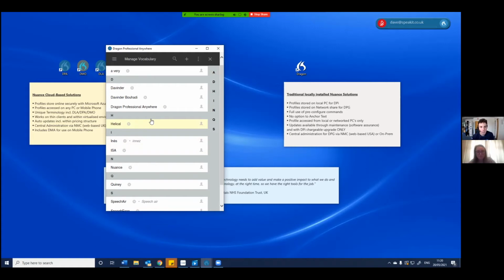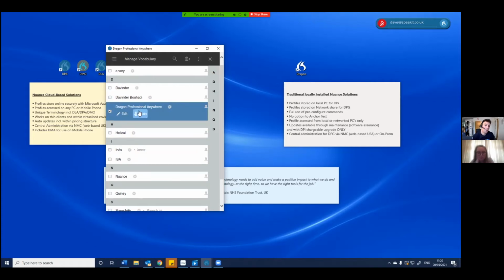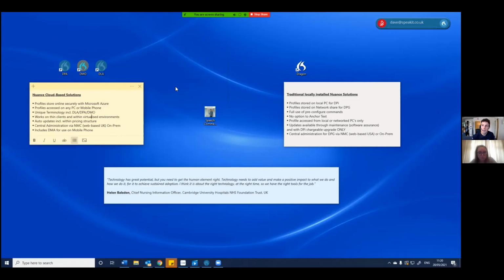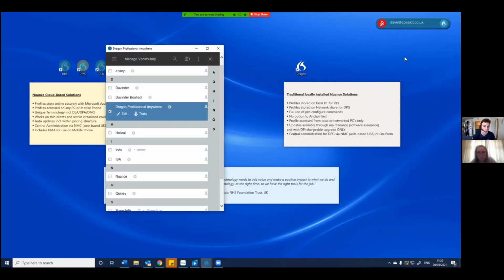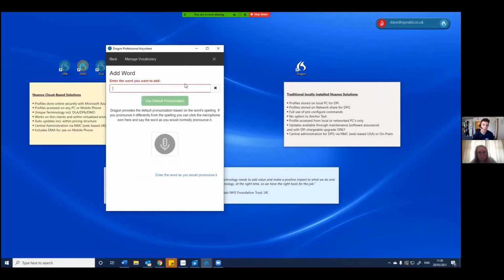Now, where this really comes into play is for a word or a group of words such as Dragon Professional Anywhere. I've added Dragon Professional Anywhere, and I have said that to trigger it as a word, I will say DPA. So essentially, I've created an abbreviation of my own, and I can do this quite simply. If I want to, I can go back, open up the vocabulary again, and add a new word. So Dragon Legal. Let's go for Dragon Legal Anywhere, and that is a new product. Now I'm going to train that with the abbreviation DLA.